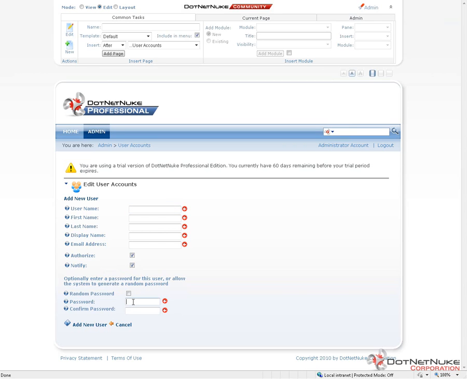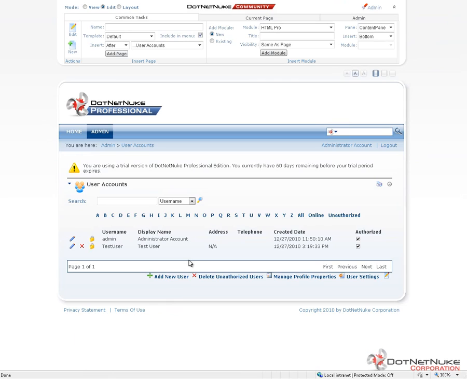From here, we can define a password for the user, or we can choose to allow DNN to randomly generate a password. You would likely not randomly generate a password and turn the notify option off. If you did that, you'd create an account with a username that you know, a password that you don't know, and the user would not get the information mailed to them either. From here, we could click on Add New User, or Cancel if we want to just cancel out of the user creation process. In a future video, we'll go into more details about the profile properties and some of the advanced user settings that DNN provides for user management as well.